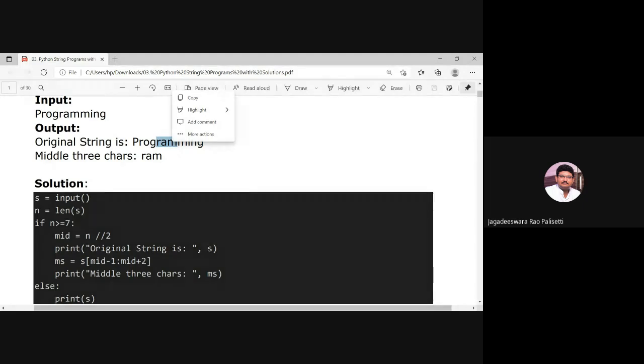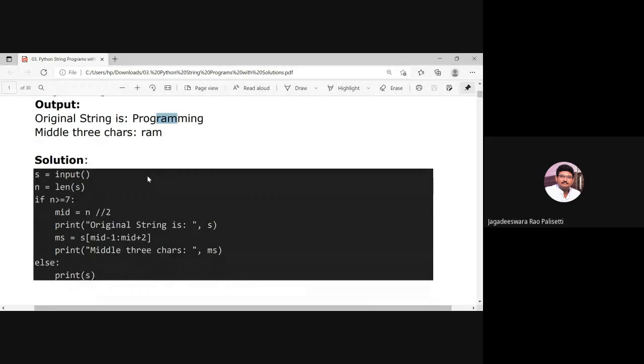Sorry, if you write mid plus 1, what happens? If you write mid plus 1, you get only R and A, not M, because mid plus 1 is excluded. It is not included. So we have to write mid plus 2. Then we get from R, ending with the first M. So R, A, M we have to read from the given string. Am I clear? Then what are we going to do? We have to print them.